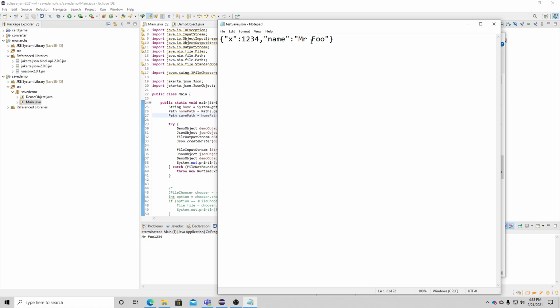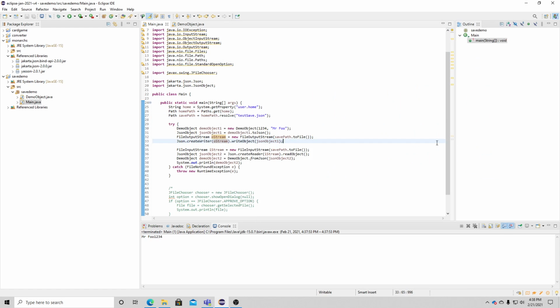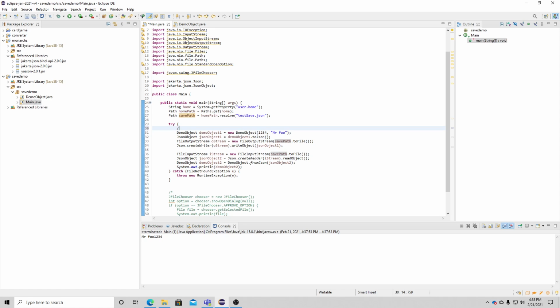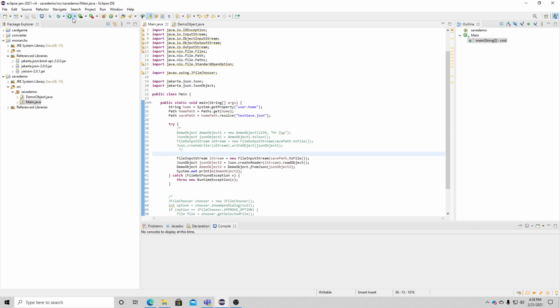So let's say I want to change the name from Mr. Foo to Mr. Bar. Okay, and maybe I want to change that number to 5678. Now I can just save that back from my text editor. Now I better comment this part out because I don't want to save over the file. I just want to read it in and then output the data. So let's test if this works. And there we go. Okay, so it means that it's something that you can open in a text editor, change the data, and that's a big advantage for debugging your program, for experimenting with your program.